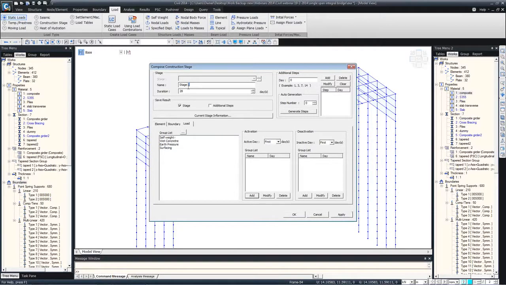Apply. Then stage 2, this will be the stage where steel girders are there. So just say 7 days, for example. Steel girders, need not any age for steel girders, no creep and shrinkage.